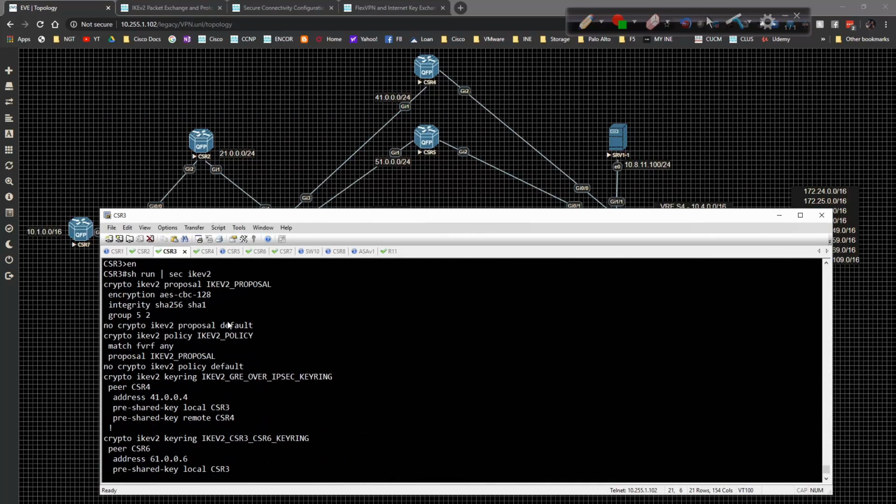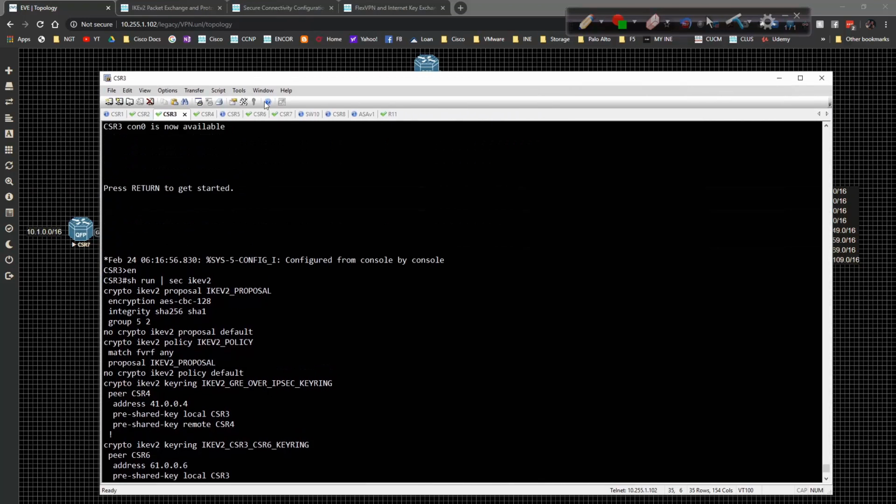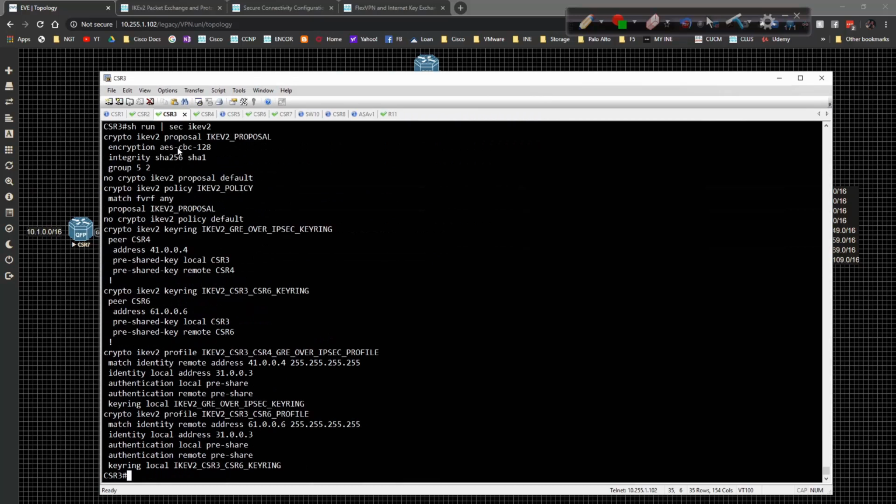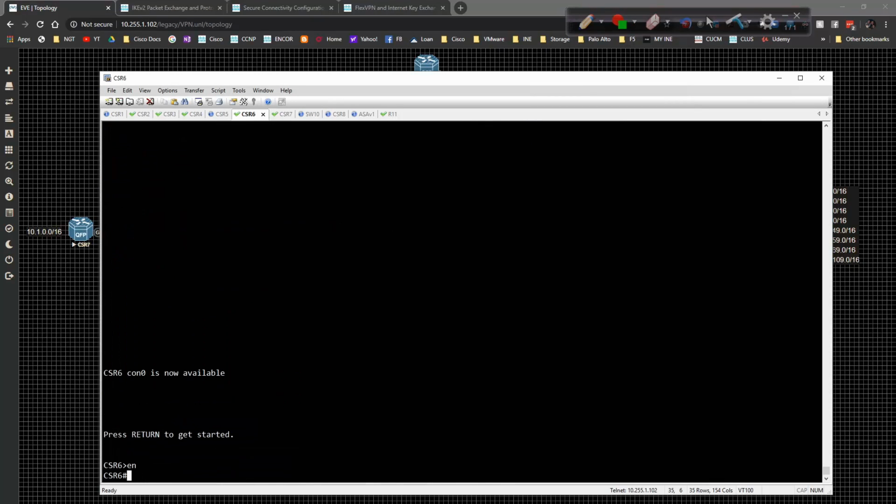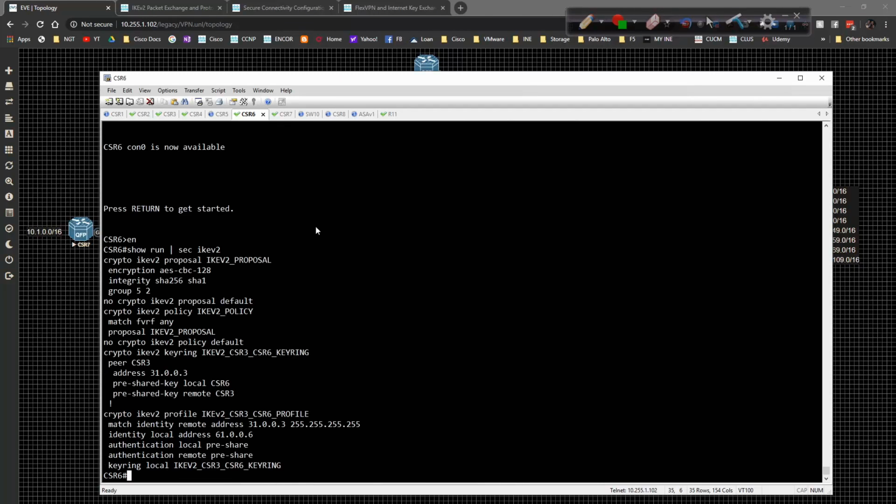Nothing's really changed, but I need to make sure that everything is still copacetic. I'm going to scroll this up a little bit, and we can see the proposal, the policy, that type of stuff. I'm going to come over here and do a show run section IKEv2 as well, and we need to make sure that the proposal and all that stuff looks good. Based off of the information that I'm seeing, we should have no problem configuring the IPsec profile.